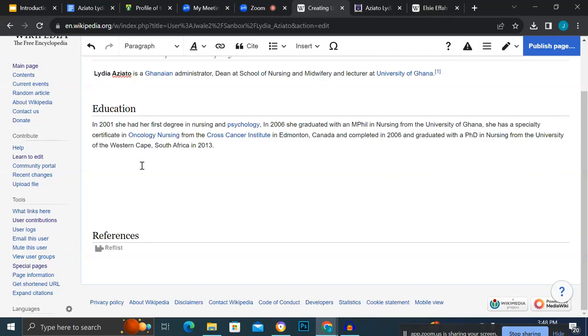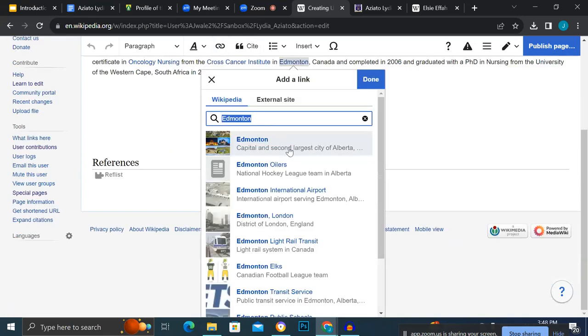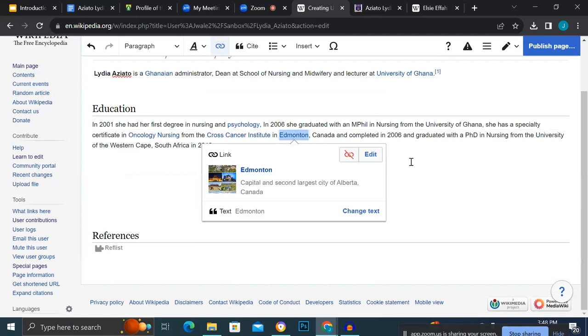Okay, so the linking helps the reader, because we don't understand what Cross Cancer is, so it helps the reader when he or she is reading. So it helps a lot. Yeah, and let's see, in Edmonton, I'm sure we'll have a link for it. Let's click on the link again. Yeah, so Edmonton, capital and second largest city in Alberta. Okay, so that's it. Select, then we click out.